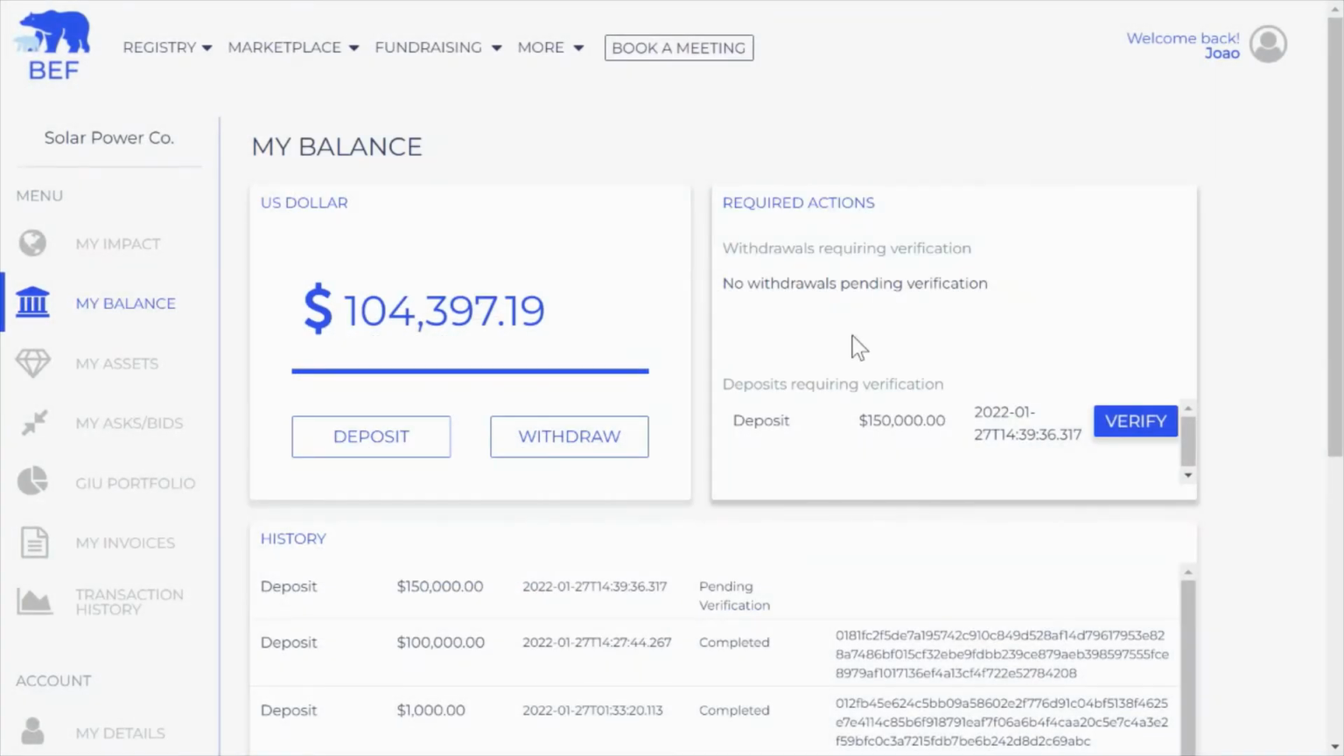Now, the first time you ever do a deposit, you'll need to verify it because we need to verify that you wish to use this bank account for all subsequent withdrawals. What I've done beforehand is I've done a deposit for $150,000, and now we've got the option to verify this deposit.